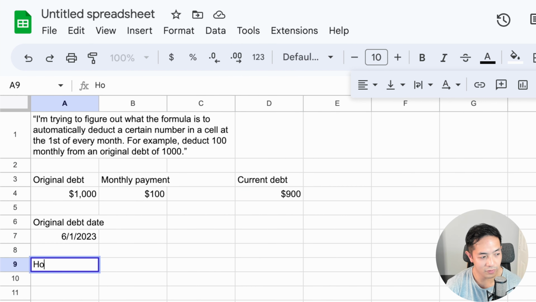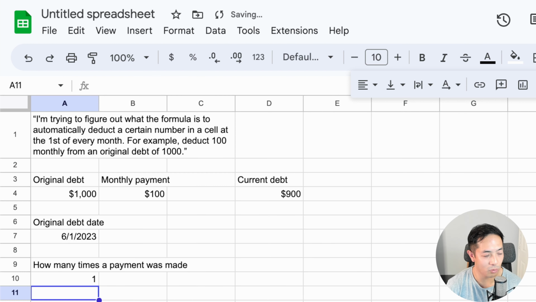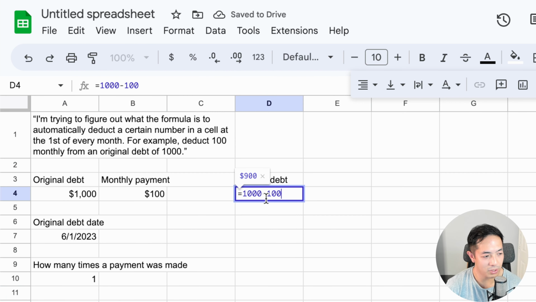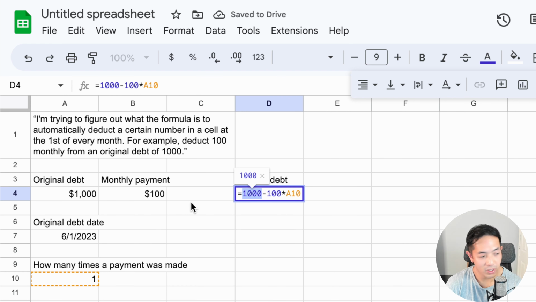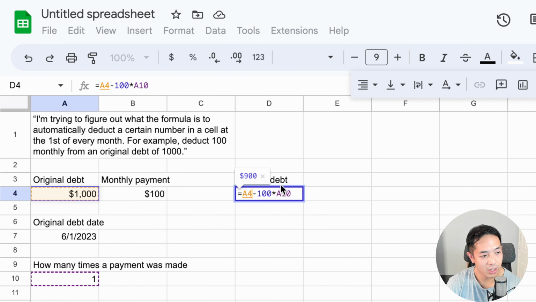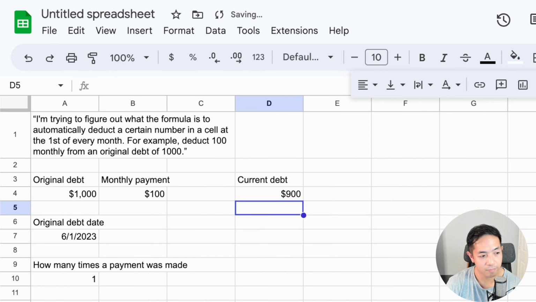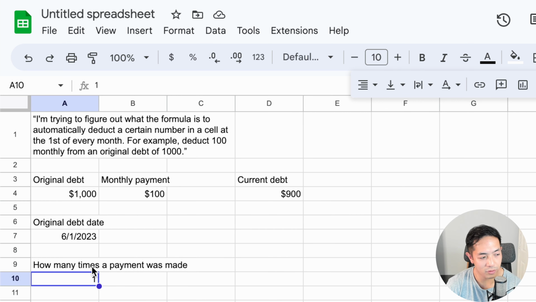So let's make a field where it says how many times a payment was made. So according to what my friend wants, there has only been one payment so far, and that was done on July 1st. So right now it should be 1. And the current debt should be 1,000 minus 100 times this number, how many times a payment was made. And then we can also, instead of using 100 here, we're going to use the original debt number here, and instead of using the 100, which is your monthly payment, it's going to be this one. So 900 is correct. So now we need to find a formulaic way for number 1 to get 1.